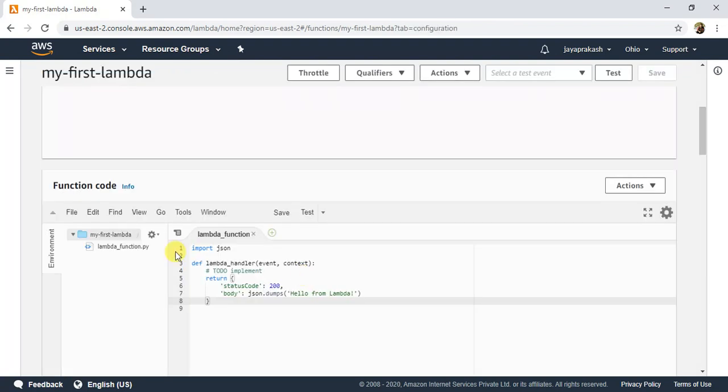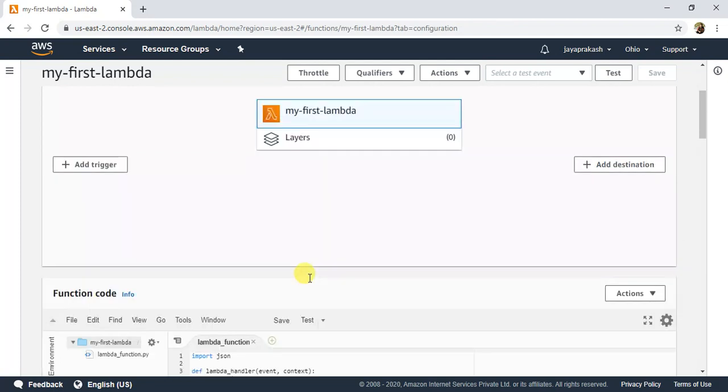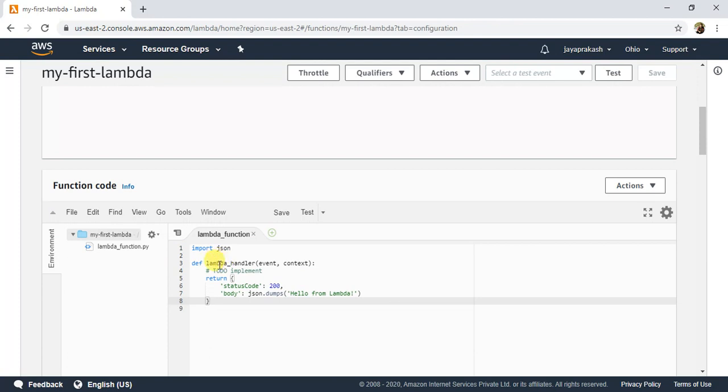Okay, so now let's look at the code here. Basically we need to create a main function called lambda_handler. This handler method is the one which runs when the Lambda is invoked. It takes two parameters, event and context.